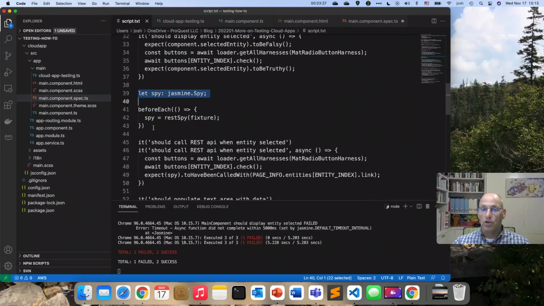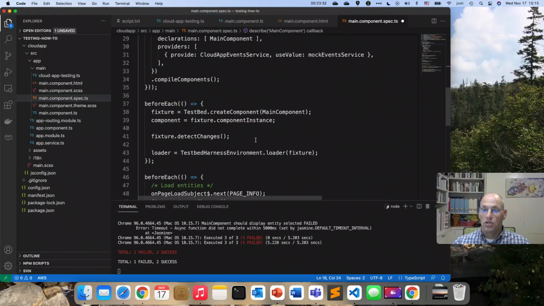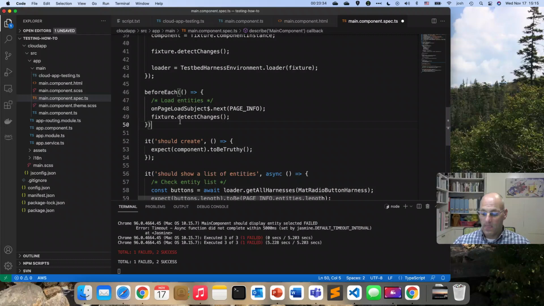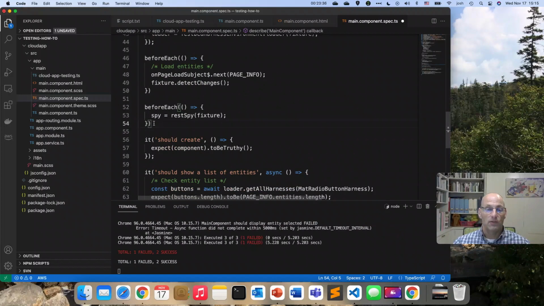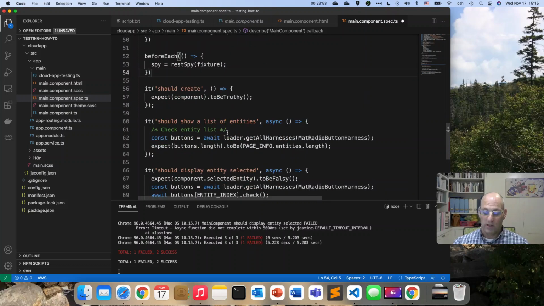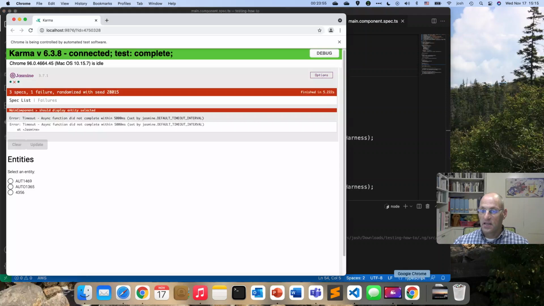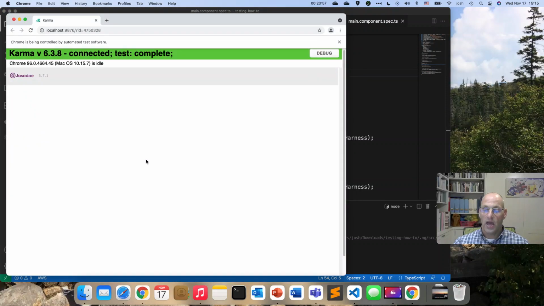And then I'm going to add another before each method. And in this one, I'm going to say before each, set the spy to this REST spy. And because I'm doing this on before each, now any test which would trigger a REST API call will go to my mock as well, which is going to return that hard-coded response. So let's go ahead and save that. And let's see again what happens now.